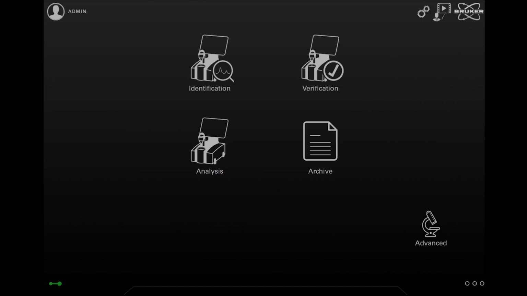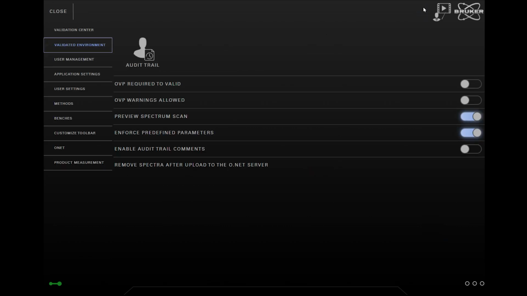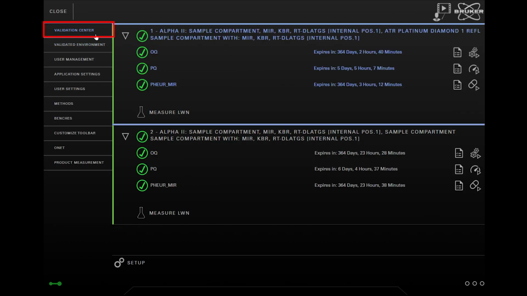In order to run and configure OVP tests, navigate to the Touch Settings menu via the gear wheel icon in the upper right corner. Then activate the Validation Center tab. Now you will see a list of all accessories registered in your OVP database. The currently active accessory is highlighted with a blue frame.